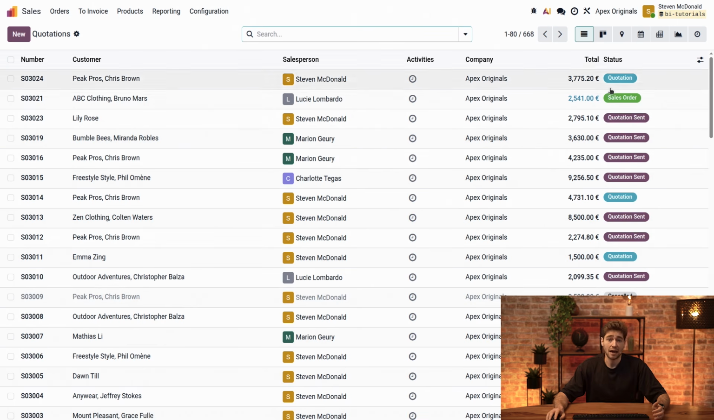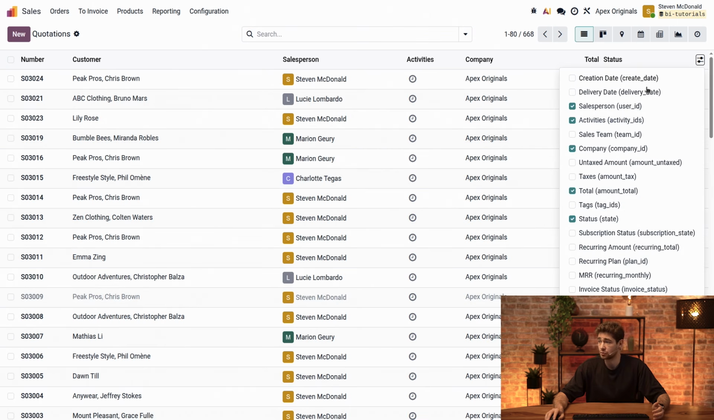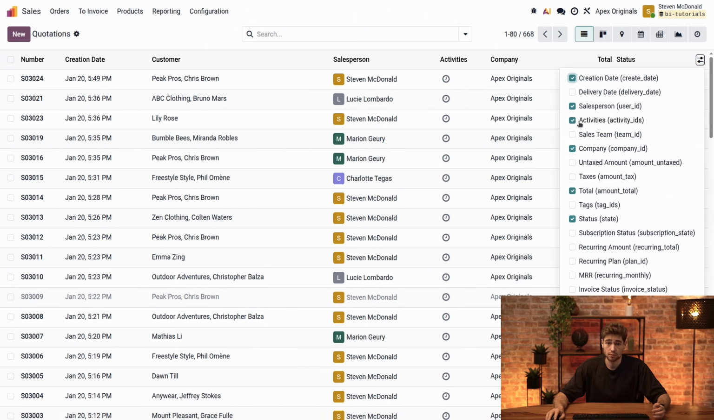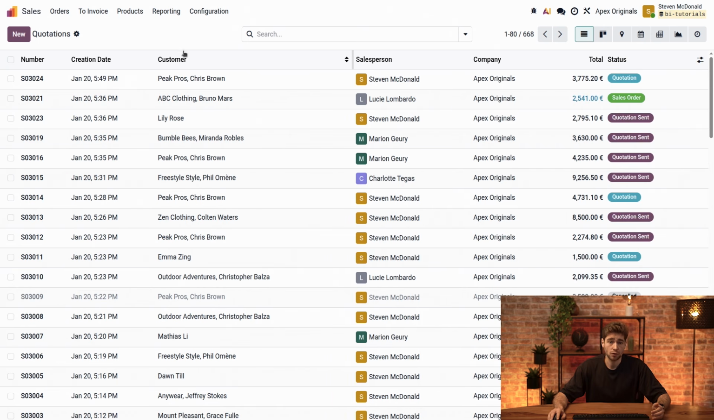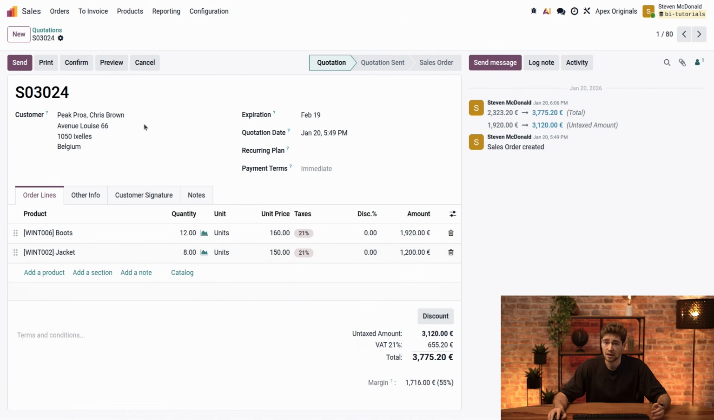I can even add a field. Let's add the creation date, or remove a field. Let's delete the activities. If we click on the first record, the form view of the record opens. Here, in the first section, we can see details about the customer and the creation and expiry dates of the quotation. Down here, in the Order Lines tab, we see which products are included in the quotation, along with information like the quantity and unit price.